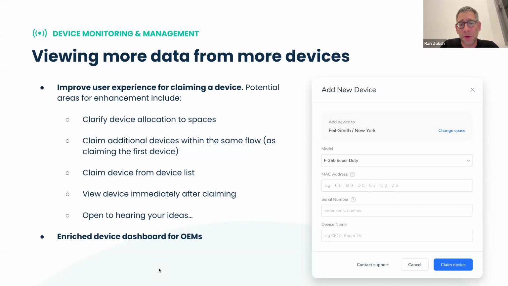We have some ideas here on how it's going to be done, with adding them to spaces, choosing the spaces, claim another at the end, view the device after claiming, making sure the customer knows what they're doing and what to expect once the device is claimed. Once all these devices are claimed, we're aggregating all this data and we can send it your way. So we do have a device dashboard now in product. We want to invest more time and attention to enhance the device dashboard and get a lot more interesting data to your table from all these claimed devices down the road. So this is also a focus for us in the next 3 to 6 months.